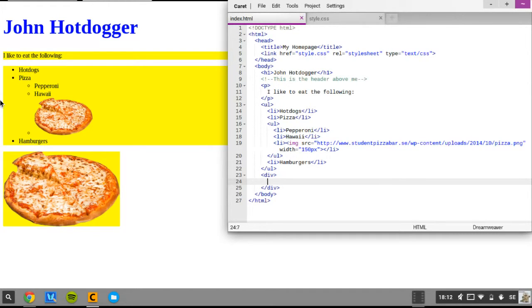So basically, blocks are like pieces of the website, parts of the website, and you can have as many as you want. It's also there to clarify things or apply CSS styles to one whole thing.